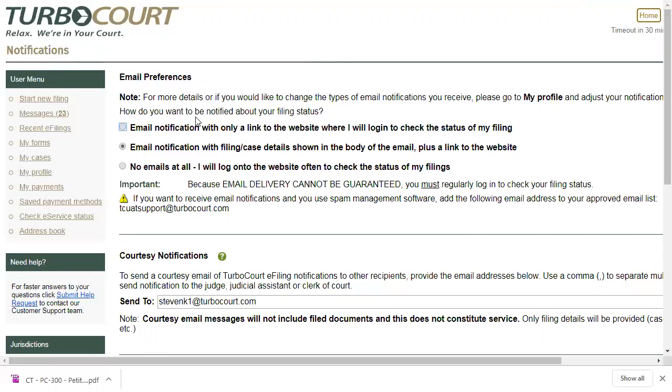So if that was your profile setting, no emails at all, we'll show that to you. And let's just say this is Friday afternoon. You're initiating a new case. It's a brand new client, and you're about to go on vacation. You really are not going to be logging into TurboCourt. So for this one filing, override my profile setting and do send me email notifications about this one filing. So that's what this functionality allows you to do. As I said, hopefully that's really not an issue for you and there's nothing more for you to do there.